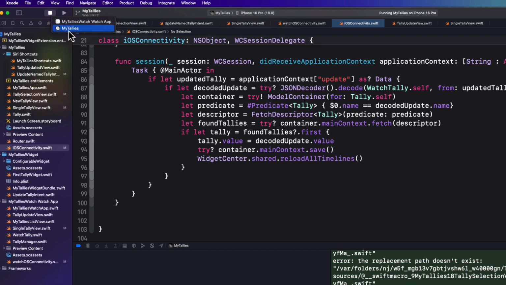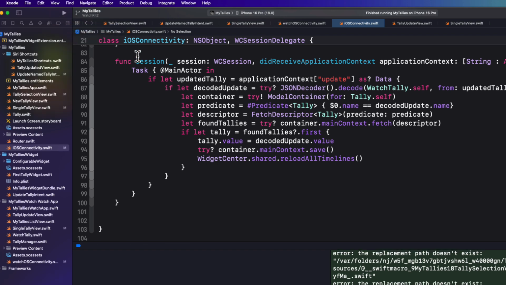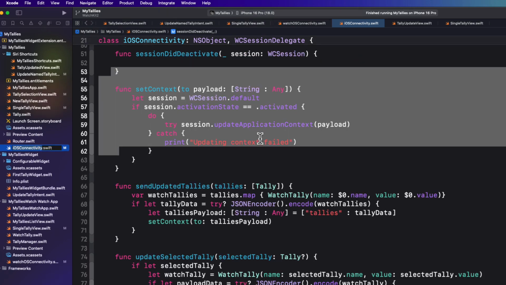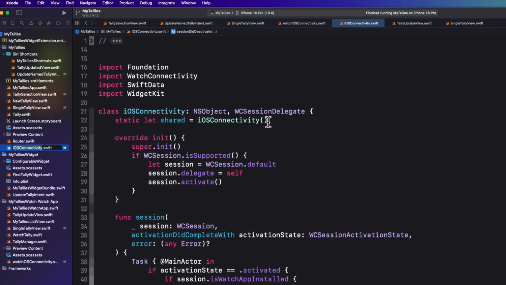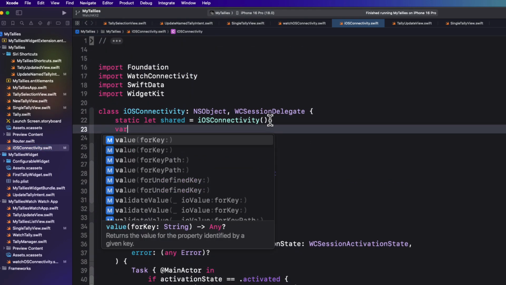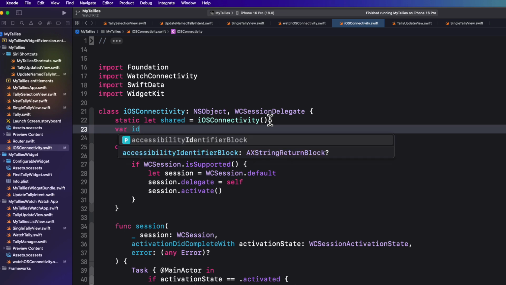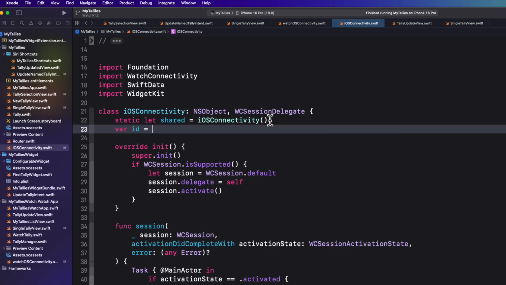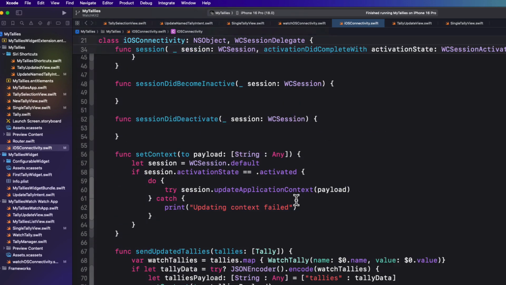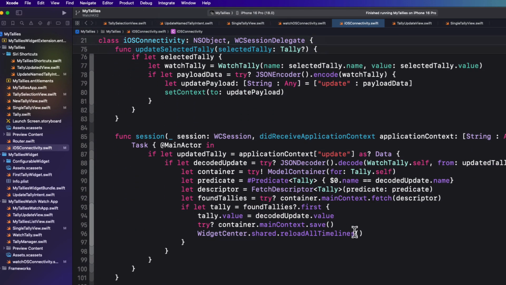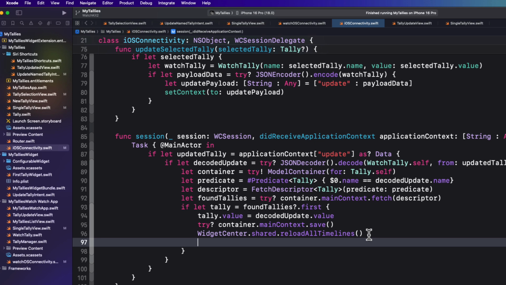So I'm going to stop both right now. And I'm going to return to the iOS connectivity class. And I'm going to create a new property here called ID that's initialized as a UUID instance. And then, after I reload all the timelines in our function, I can set the ID to a new ID.